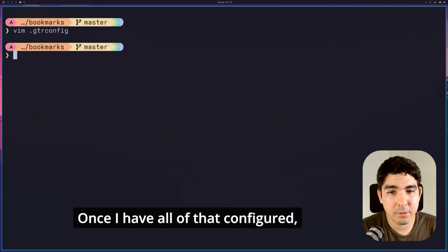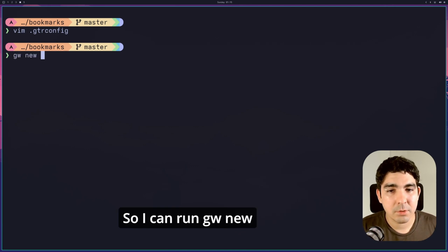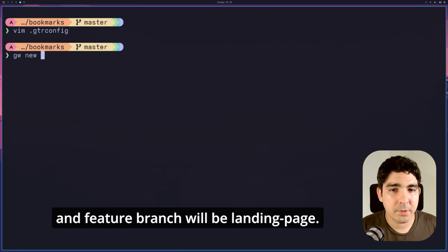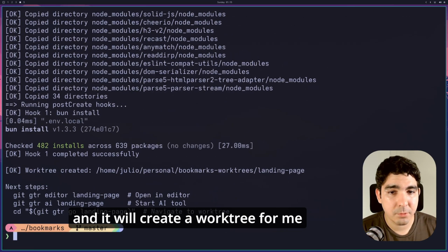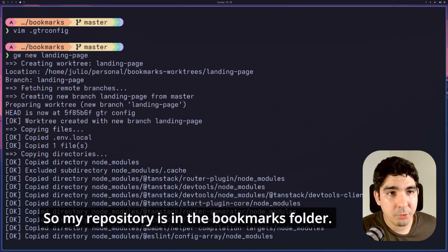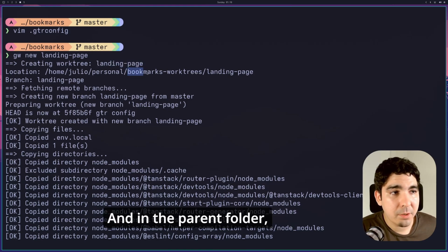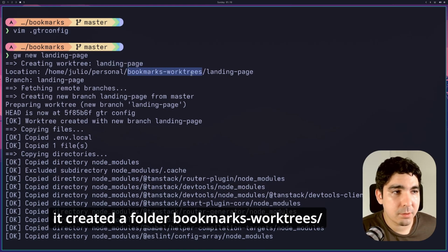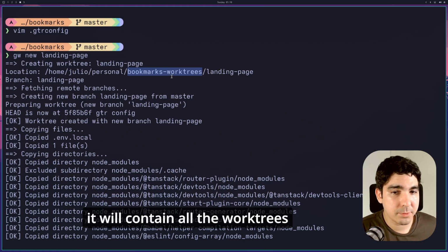Once I have all of that configured, let's say I want to create a landing page for my app. So I can run gw new, and the feature branch will be landing page, hit enter, and it will create a worktree for me. Let's see what it did. So my repository is in the bookmarks folder. It says it created a new worktree, landing page. And in the parent folder, it created a folder, bookmarks worktrees. And inside it, it will contain all the worktrees that I create.